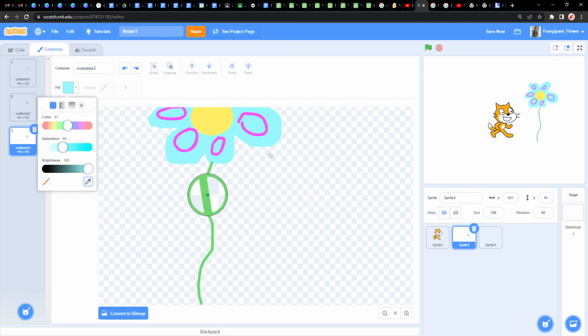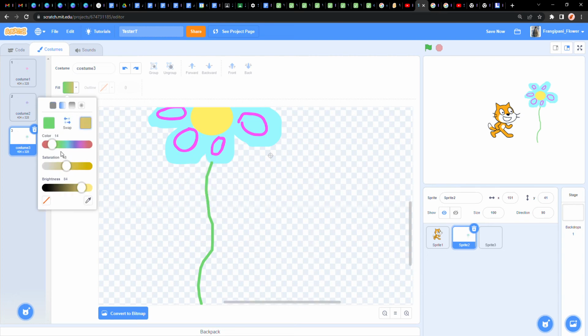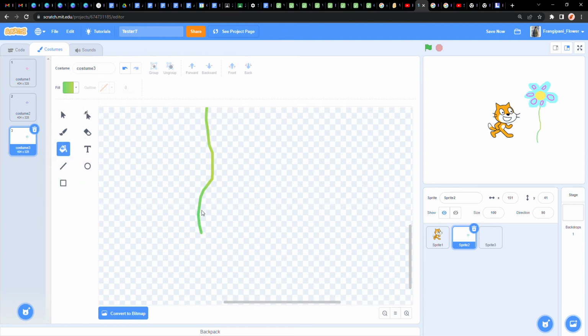I also find the eyedropper tool really interesting. There's also shading like this. So I just get two colors, and you do it. It looks very nice.